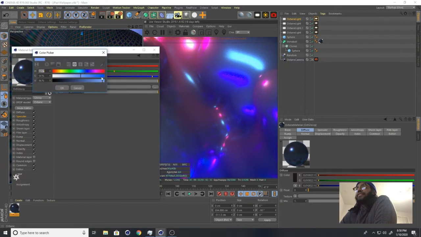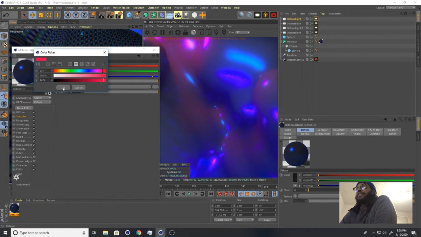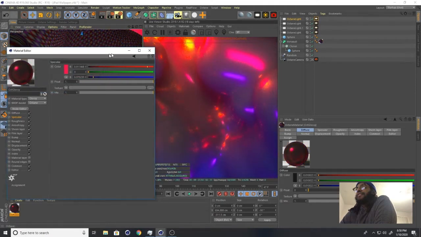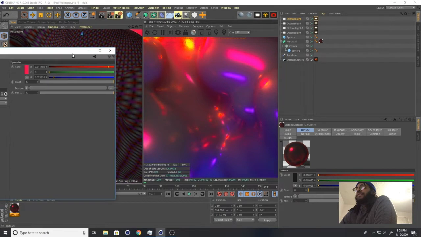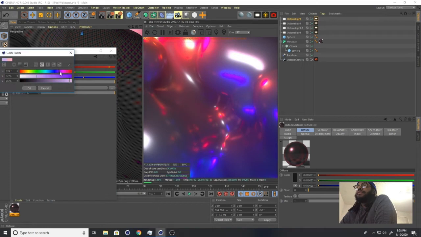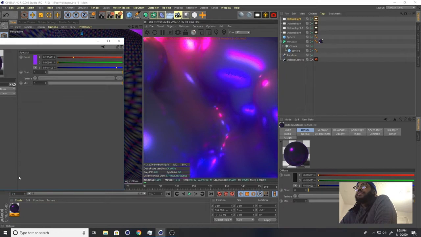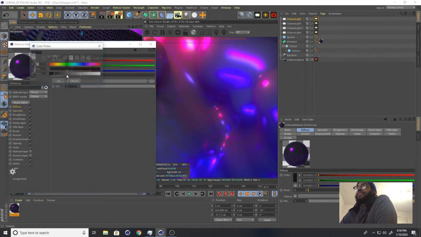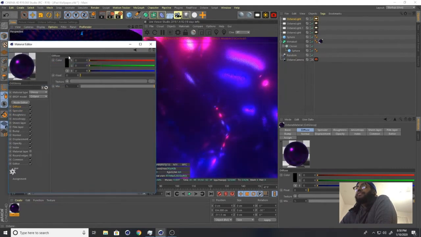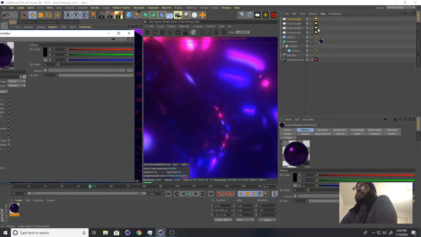Let's see what happens if we change our specular to a deeper blue. What happens if we make it red? Okay, that red responded really well. It's not bad. What happens if we make it a bright color? No, I don't like that as much. What happens if we make it purple? That's pretty good. I want this to be back to black. Okay, I'm starting to like that a little bit more. I should have kept it black to begin with.